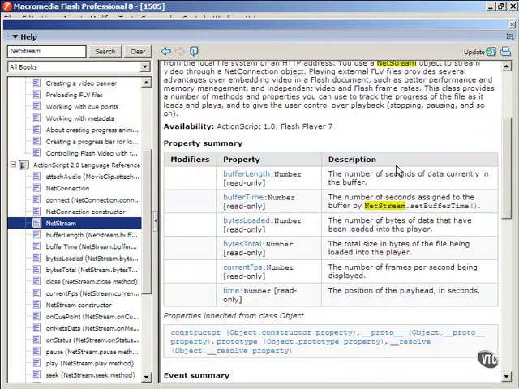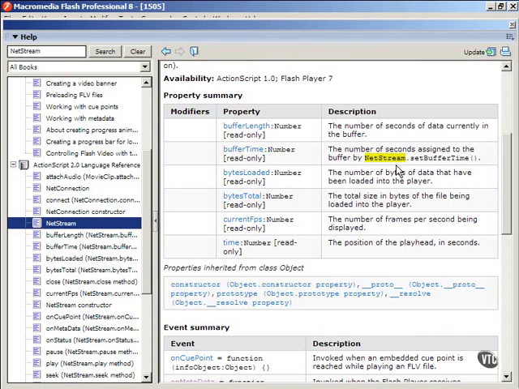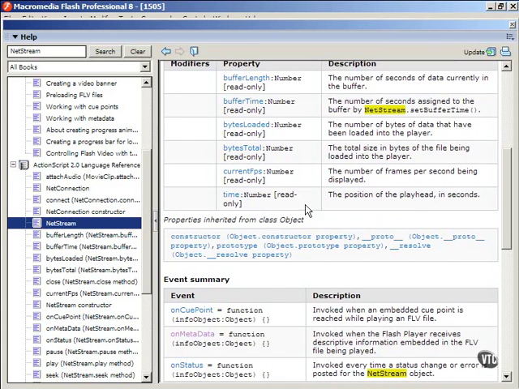It's a good description of NetStream. Here's some properties right here. Notice that these are all read-only properties. Buffer length is the number of seconds of data currently in the buffer. Buffer time is whatever you set when you use netstream.setBufferTime. We already used bytes loaded and bytes total. You can check the current number of frames per second. We're going to use this property here, time, when we create our little preloader and progress bar.